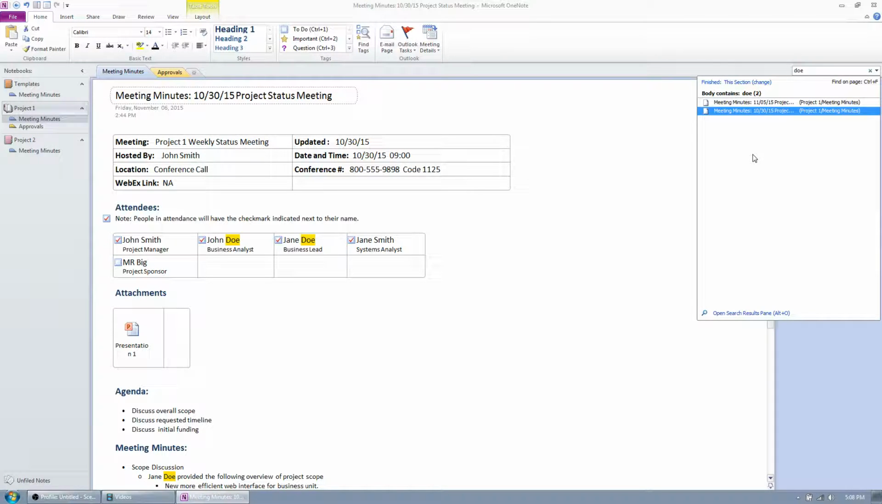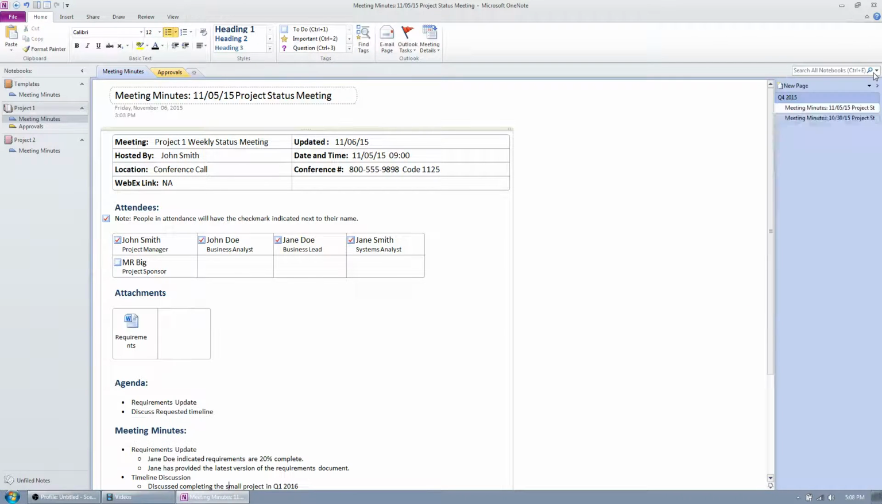Really great, especially if you've got that business partner that comes back and says, I don't remember discussing this. When did we discuss this, and what meeting was that? For example, when did we discuss that we were going to use this font? Type in the word font in your search of the meeting minutes, and there it is. So that's the search capabilities.